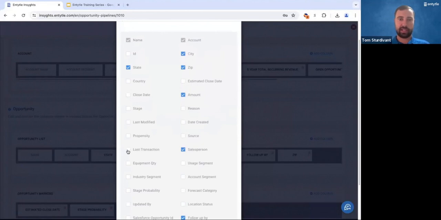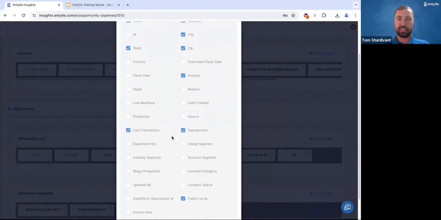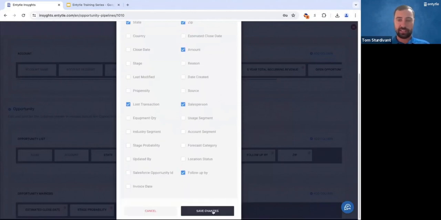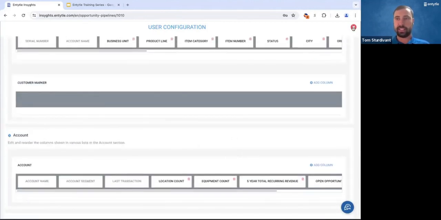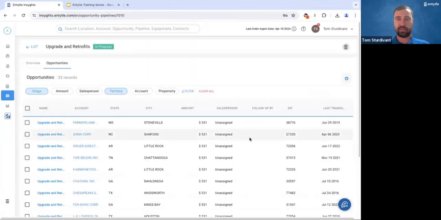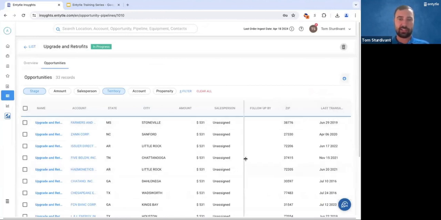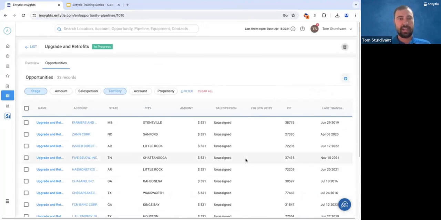So if I want to see something like when they last transacted or when I last modified the opportunity, I can add those in here, save those, and that's just going to show up for my view so that I can see the details about the opportunities that I want to see. So once I go back here, you'll see the ID has been removed, and now I just have the last transaction. Maybe that's going to be helpful for me as I'm working these leads.